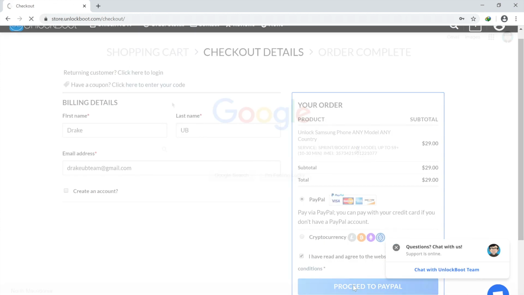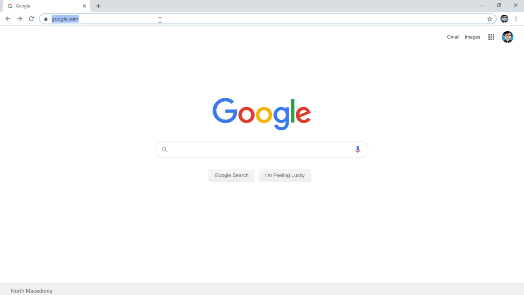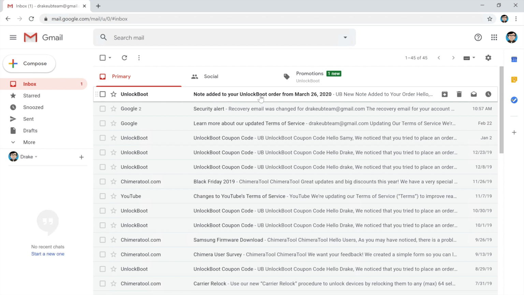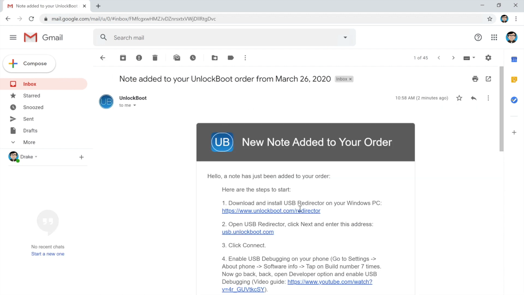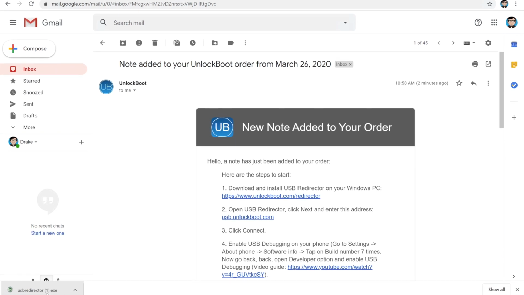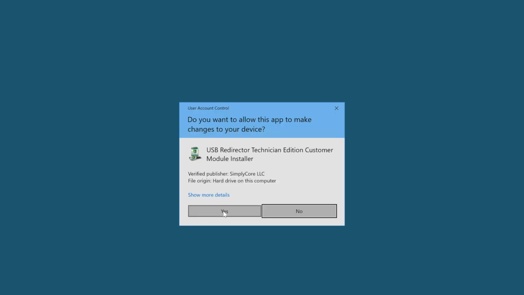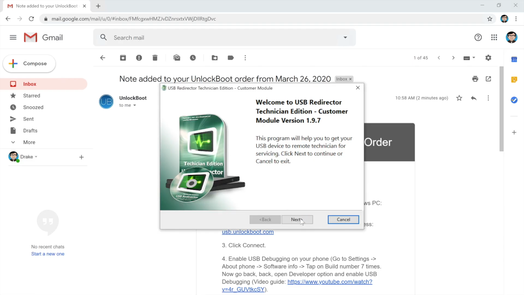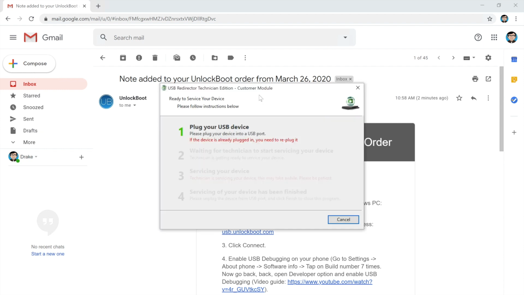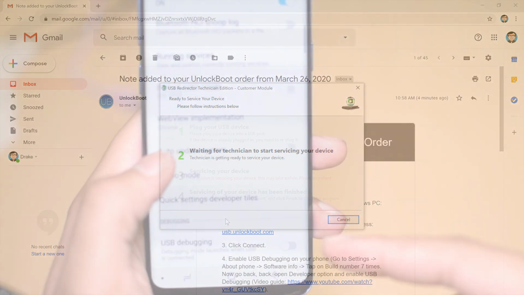Following the wait period, you will receive an email from Unlock Boot. In this email, there will be directions for how to complete the unlock process. We will be using our remote unlock process, in which our technicians will handle the rest of the process. So in the email, there will be directions for how to download our Unlock Boot Redirector tool. Go ahead and download and install that, as well as insert in the address. Please note that if our USB Redirector program is running slow, we will instead use TeamViewer. However, it is still the same concept.